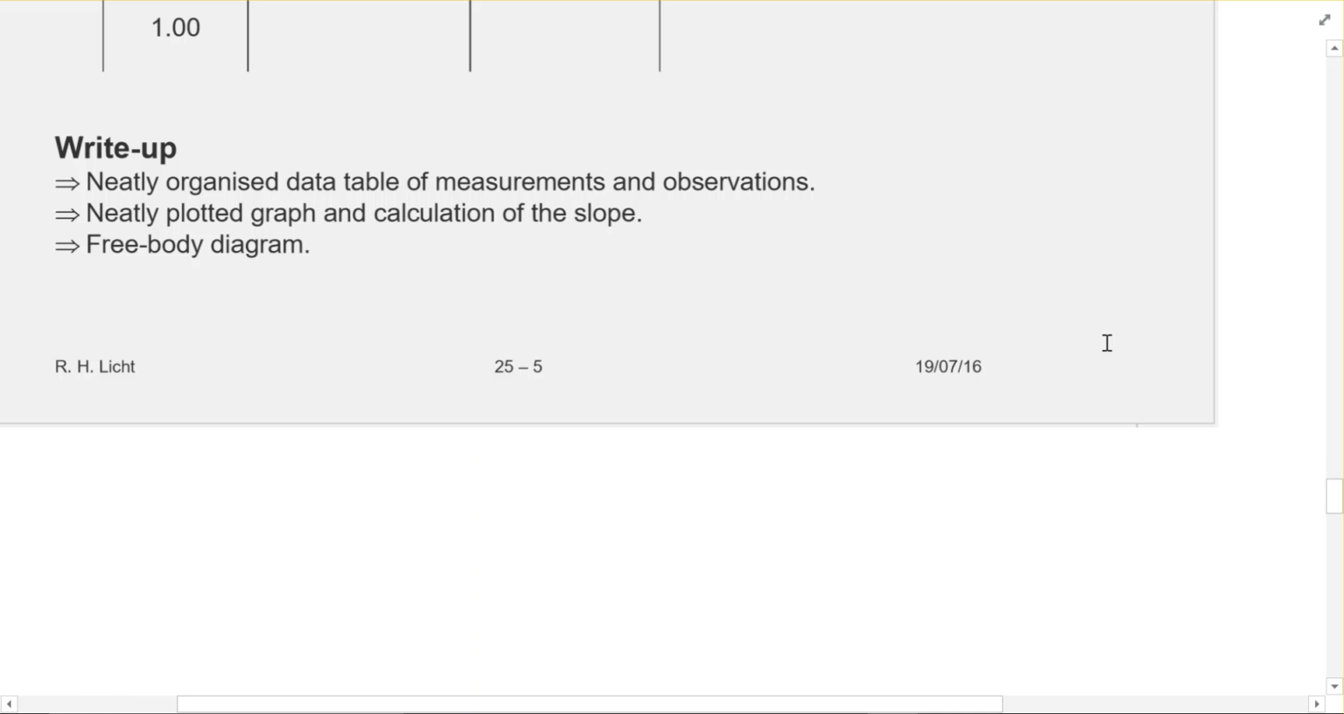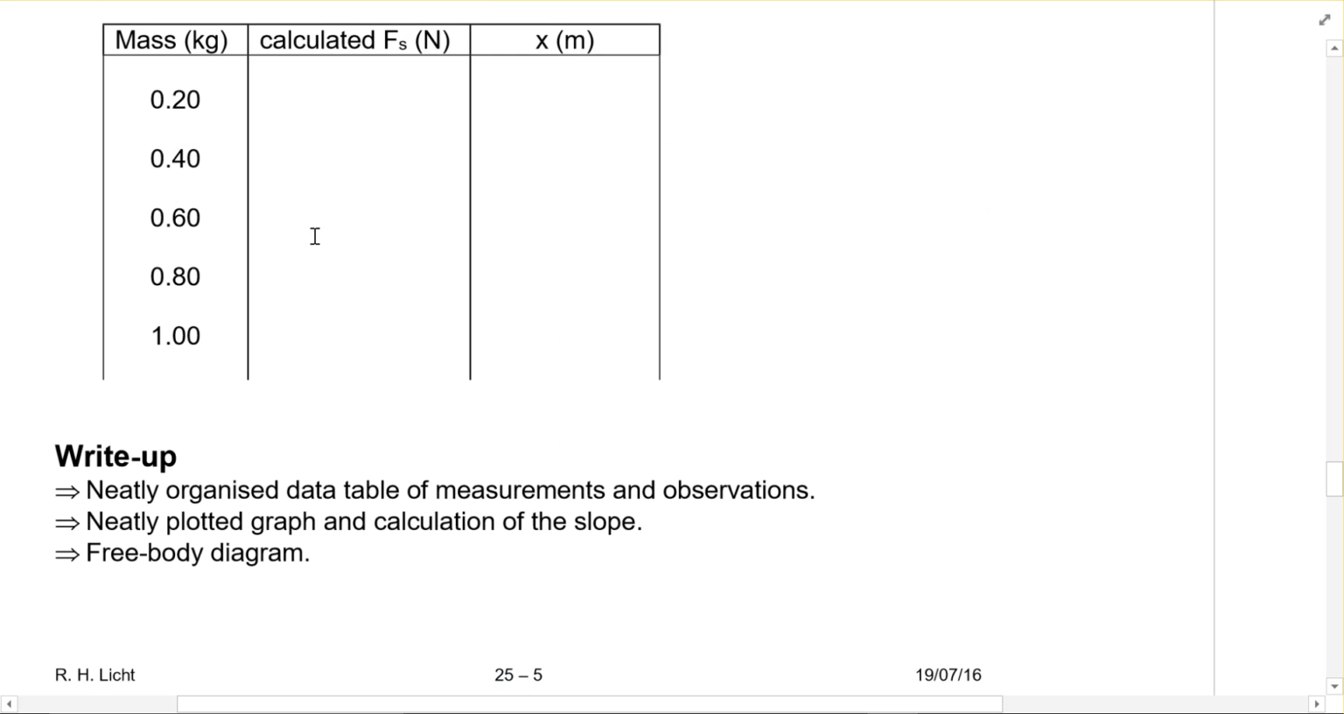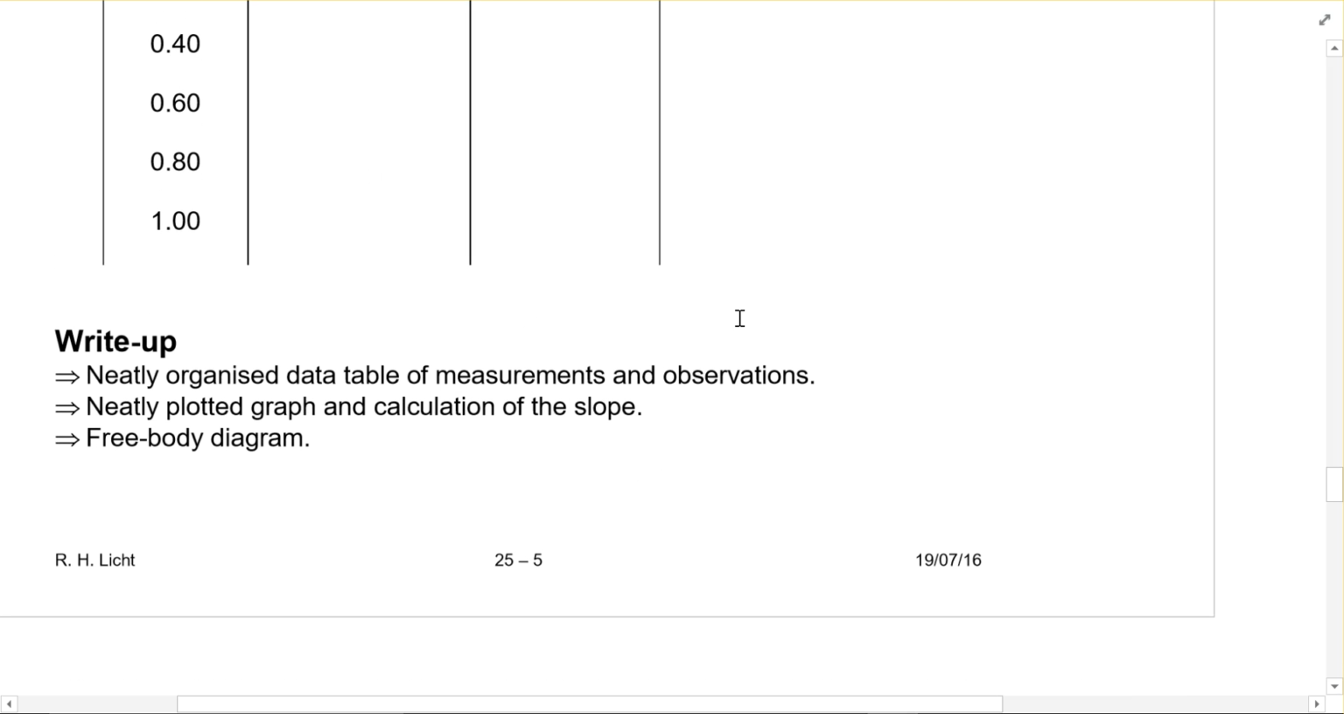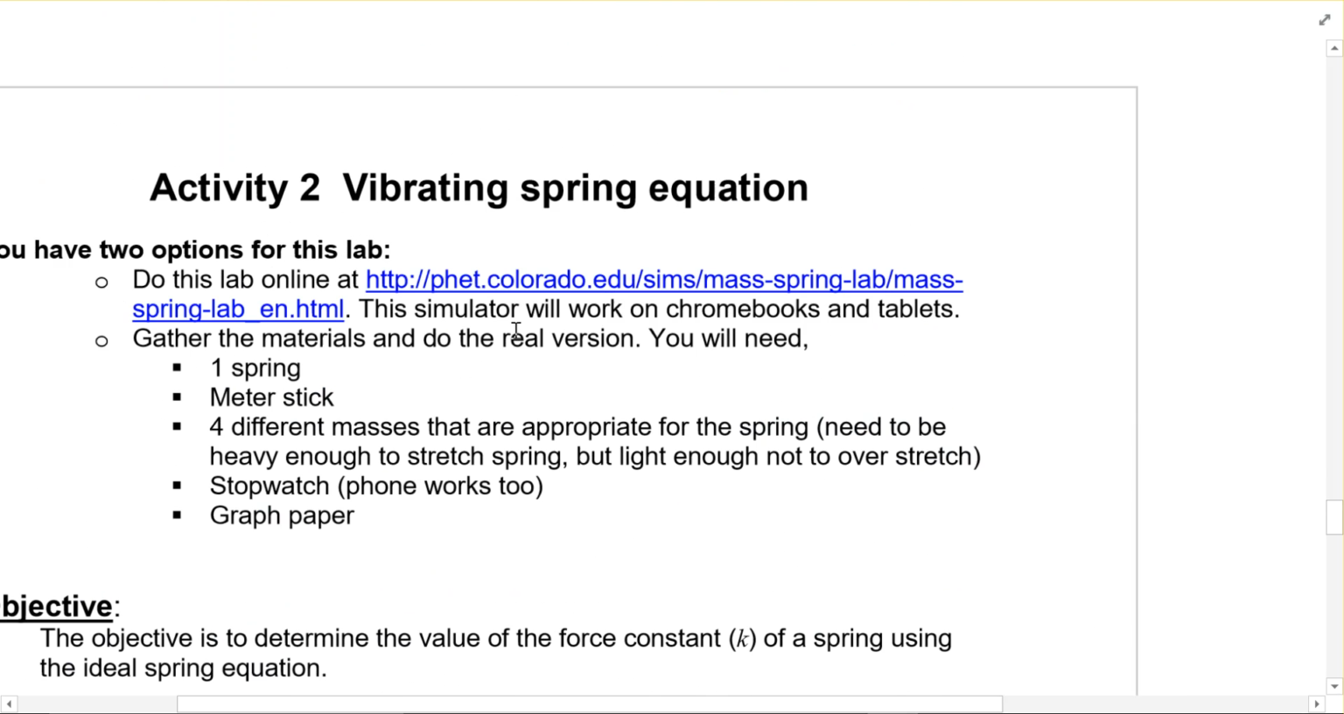Your write-up should have a data table like this and observations, a neatly plotted graph, and calculation of the slope. And then also a free body diagram. So remember, free body diagram is, well, you know what a free body diagram is. FG and FS. I probably gave too much away. All right. Activity number 2.